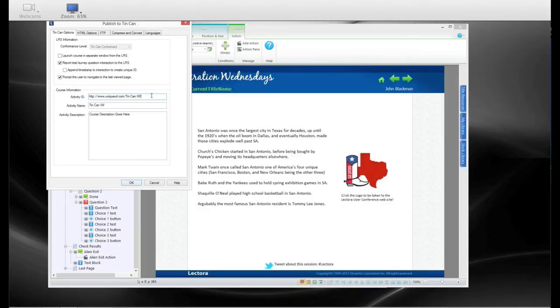Does it need to be valid? That would depend upon your LMS. This is not a valid URL, by the way, and SCORM Cloud allows that not to be a valid URL. But this is the globally unique identifier.